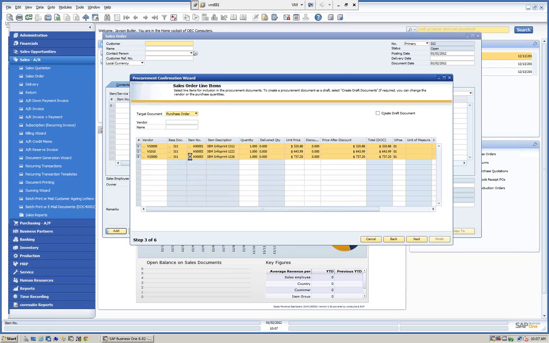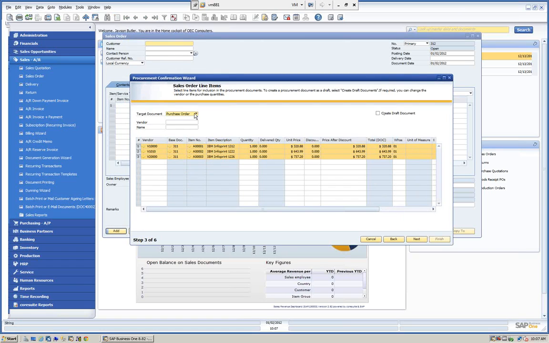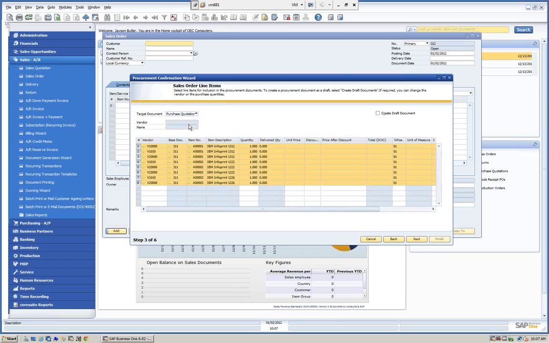If we go to item 3, we can see that our preferred vendor is V20,000. Again, you can see it here. If we decide to create the purchase quotation, you now see the item is going to be 3 times.